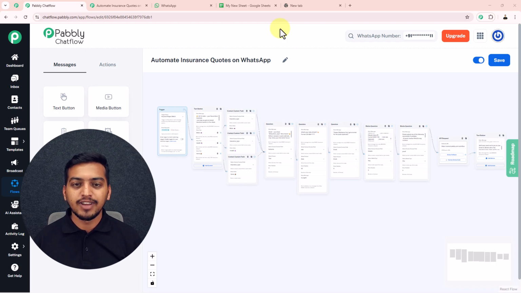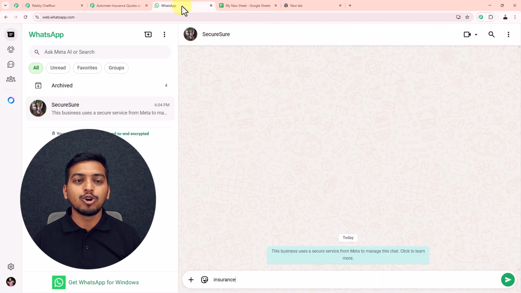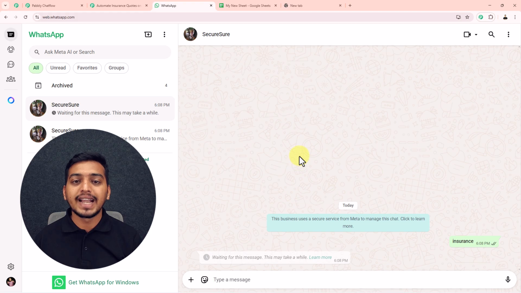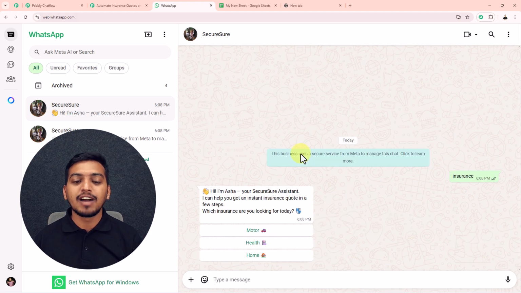Now as we are on my screen, first of all I will show you the real-time example of this amazing chatbot. For that I will just open my WhatsApp account and in here I will send this keyword, insurance. Then you will see that this WhatsApp chatbot will get triggered instantly and it will send me a welcome message. So here I have also received this welcome message.